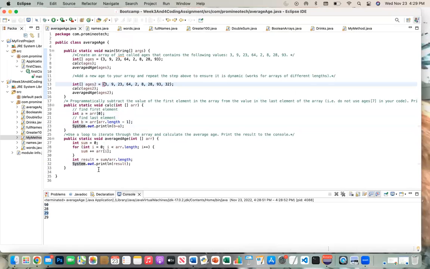The following part of the assignment was to use a loop to iterate through the array and calculate the average age, which I did for both of them. So the average age for the first one was 28. The average age for the next one, the second one, was 29.